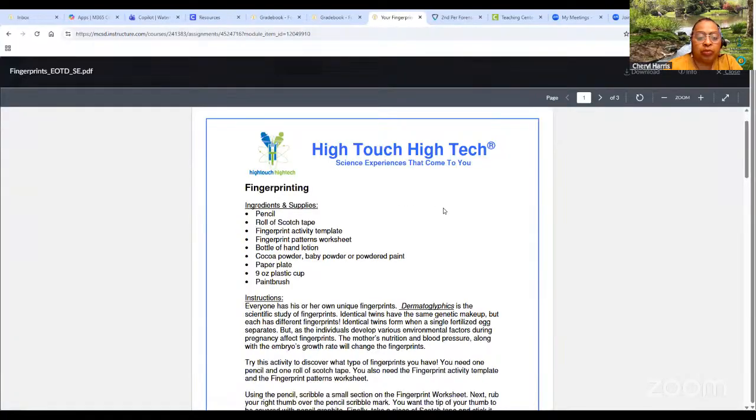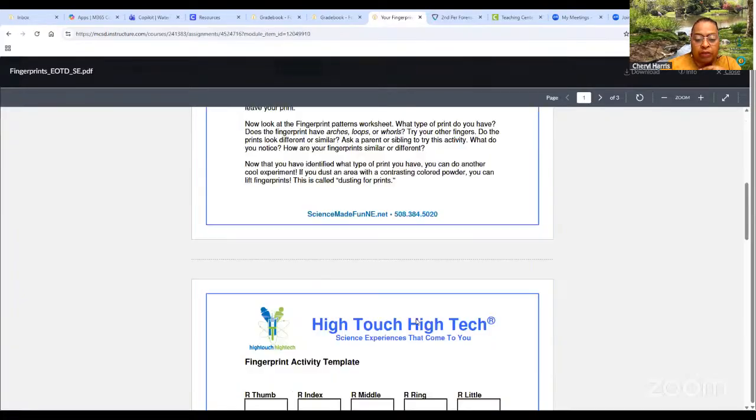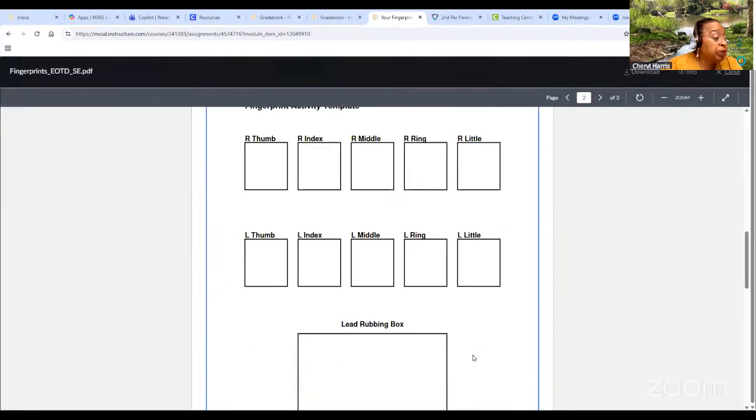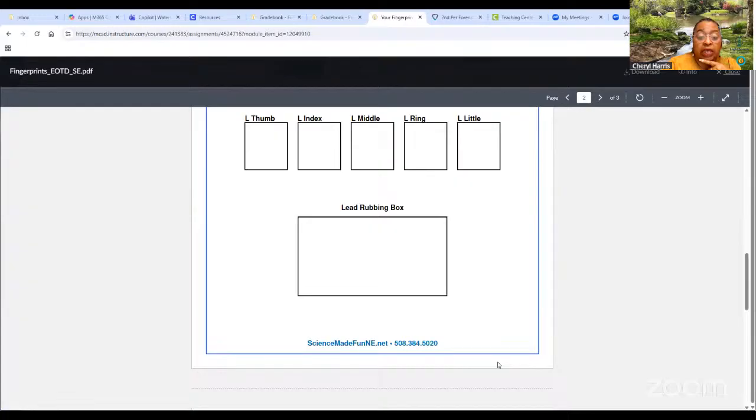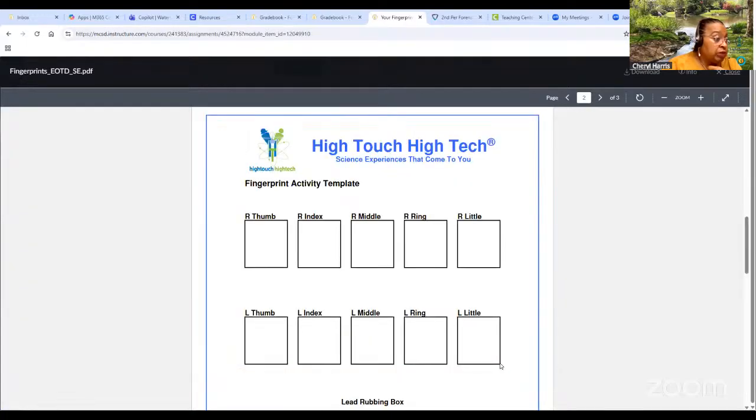You're going to take a pencil and go back and forth on paper so that you get a good little buildup. Instead of ink that will stain your fingers, you're going to use the pencil shavings to create fingerprints. I have included a template. If you can print, that would be nice. If you can't print, you're going to have to create your own.